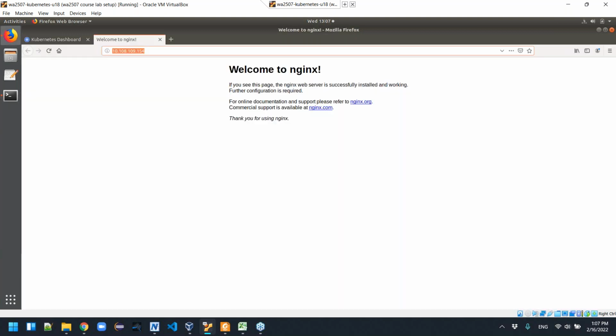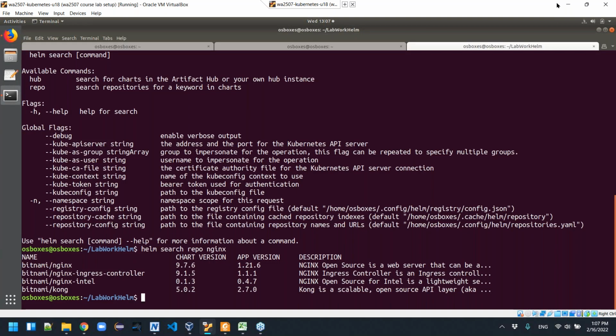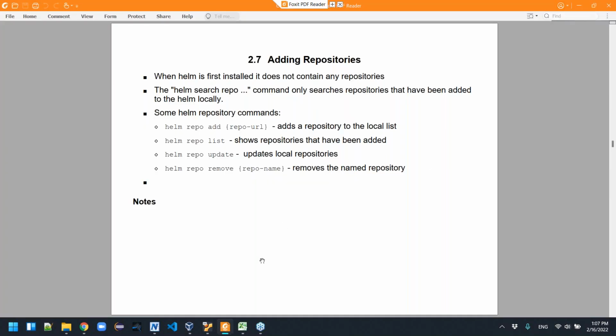Let's go back to our slide here so we don't miss anything. So you add the repo, Helm repo add, Helm repo list. It shows the repos. We have the Bitnami repo. You can update the repository, so if I installed it last week and want to update it, I can do that. Or I can remove it if I don't want to search through that repository anymore.